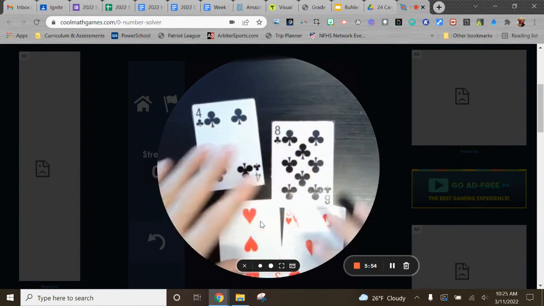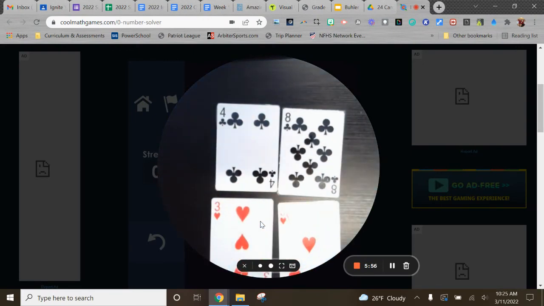So those are 2 quick, fun math games that use some basic math skills. It can be adapted all the way from basically first grade all the way through high school.